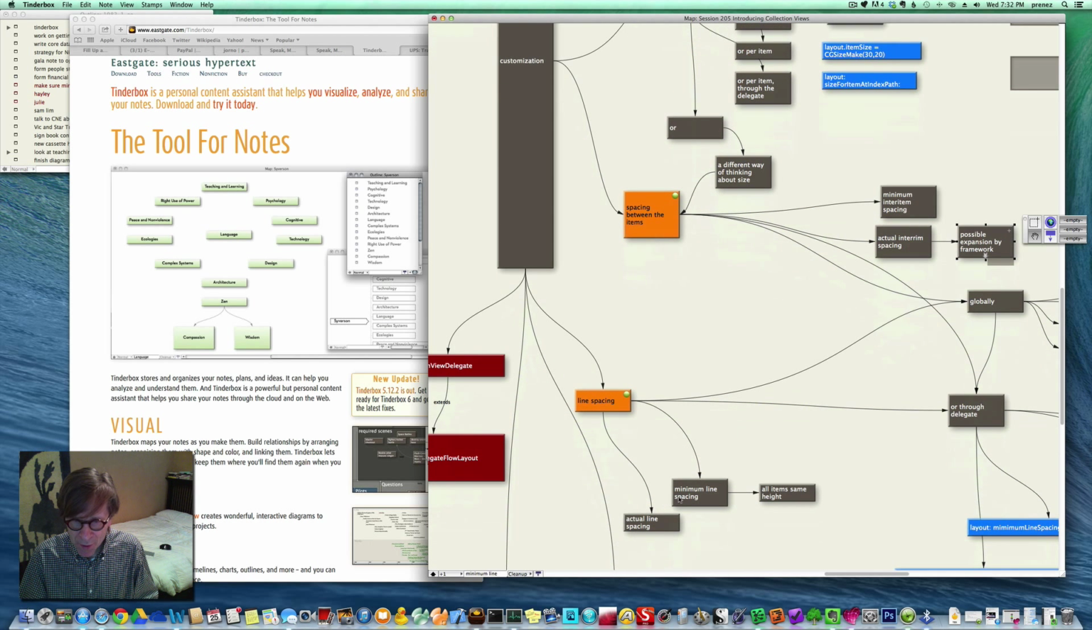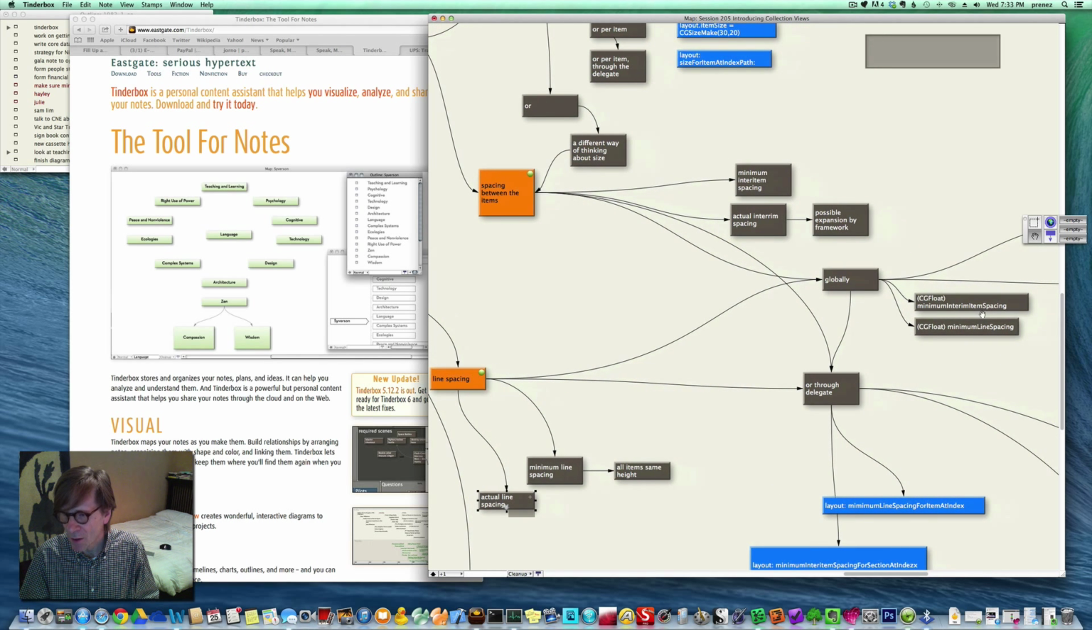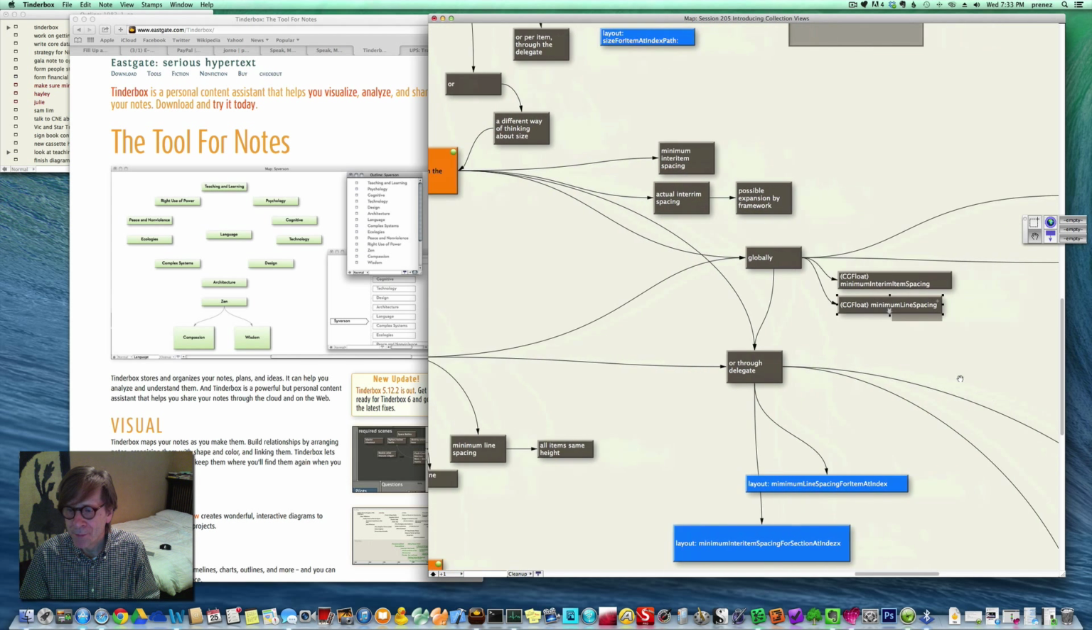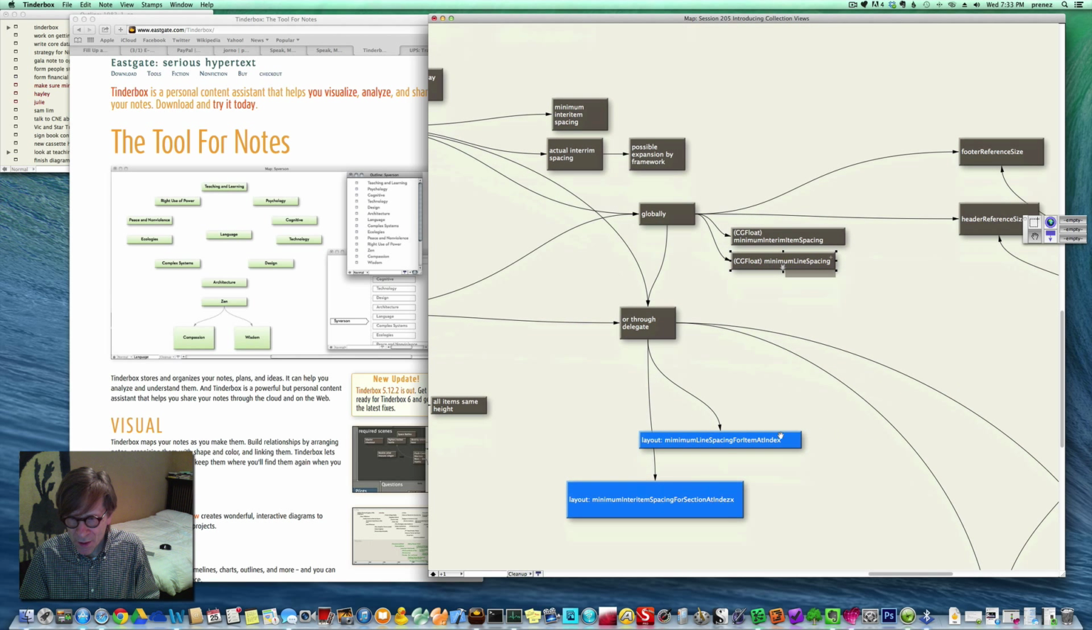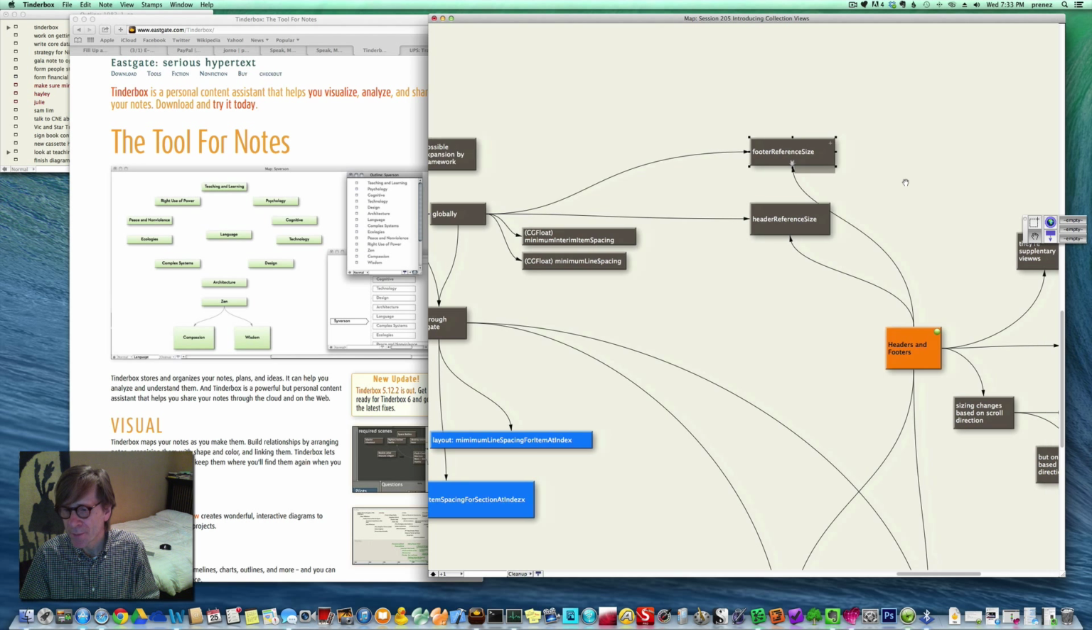Line spacing is similar. There's minimum line spacing and actual line spacing. In this case, all items are the same height. In this case, the framework might do an expansion, just like before. And here are the methods that set those. And here are the line spacing methods, right? And footers are set somewhat the same way. And once again, you can set them globally or per item.